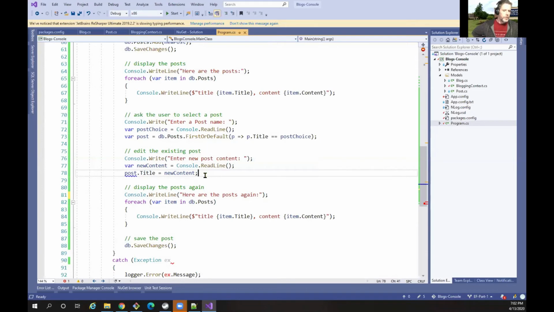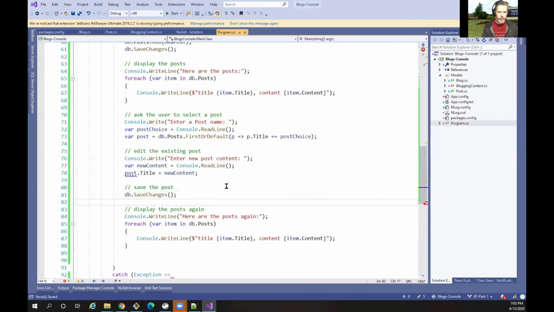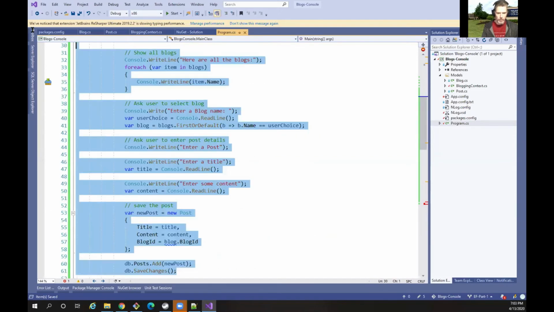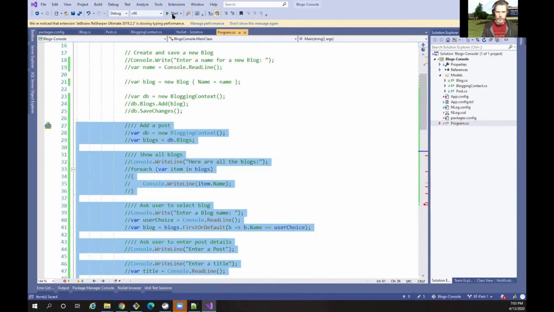But then once we edit the content, we want to make sure that we save. I should probably move this up here. Let's save. And then we'll say display the posts again. Okay. So let's run this one more time. In fact, just for now, I'm going to comment out a bunch of this just so we don't have to run through it again. I'm going to comment all this out, and then we'll run it.